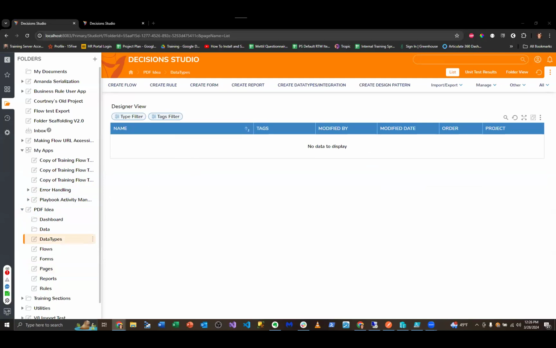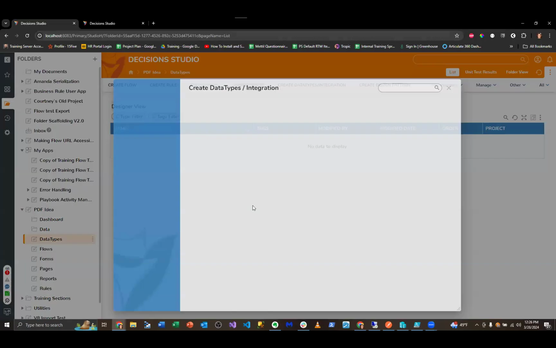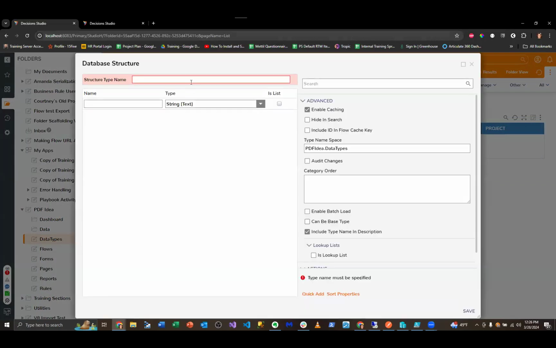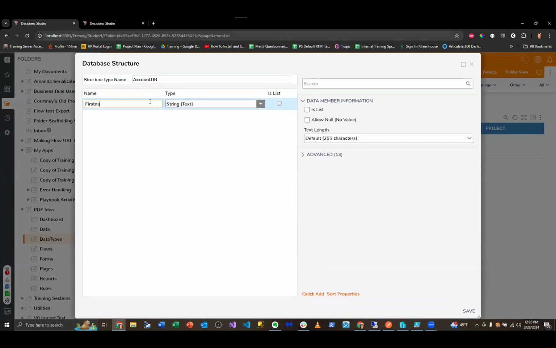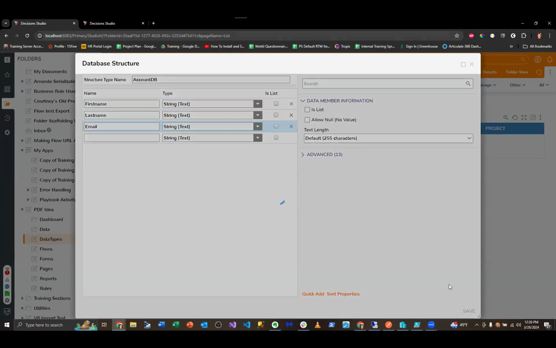Nope, we don't. Okay. Let's see. So I'm gonna just create a really quick data type. What data type are you using? Simple database structure. Okay, perfect. So then I will create a simple database structure. We'll call this account DB. I'll say this is first name and last name, that's probably good enough. Email. Yep. And then I think we're gonna be good with that.